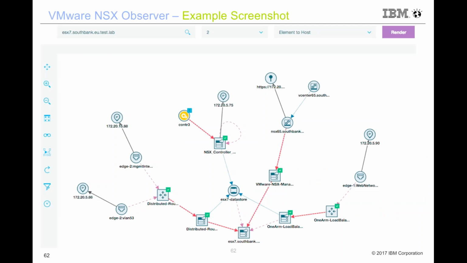And on the next slide, once again, this is a third view of the world according to the NSX land of the ESX7 server. And you can see there's some commonality there. Some of those VMs were seen by the other observers, but again, it's different. It's adding more information into the mix.